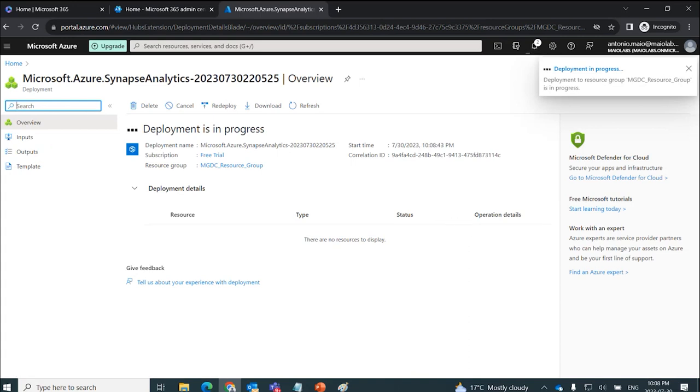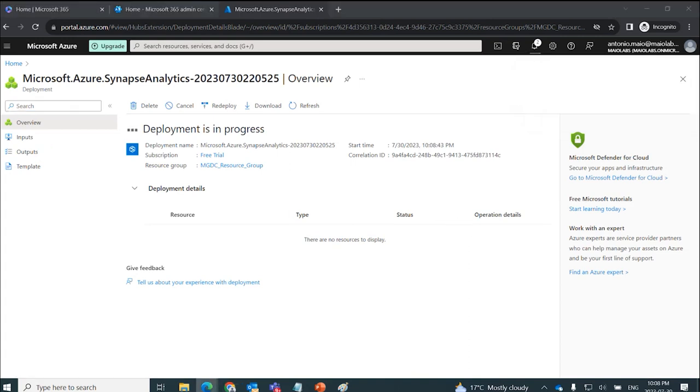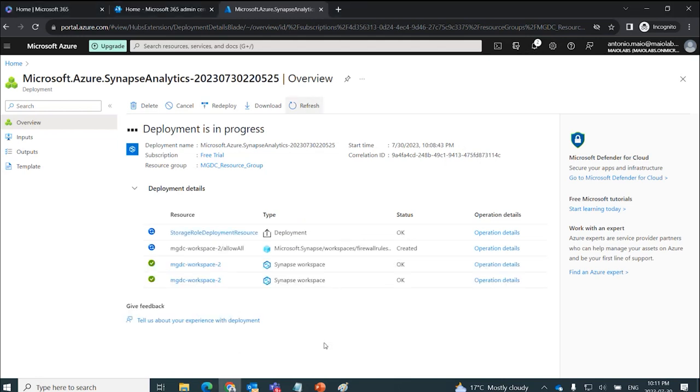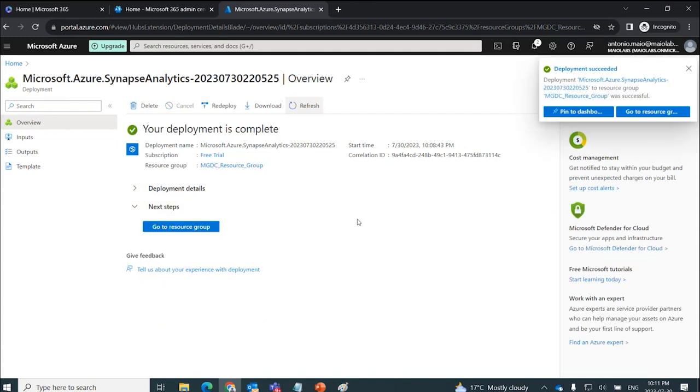Okay, now the deployment is in progress. We're going to wait for that deployment to complete. All right, there we go. Our deployment's complete, and we can see over here on the right side that deployment succeeded. We're now going to click on Go to Resource Group.